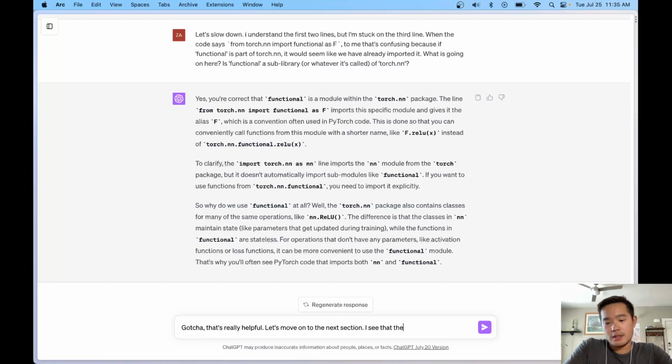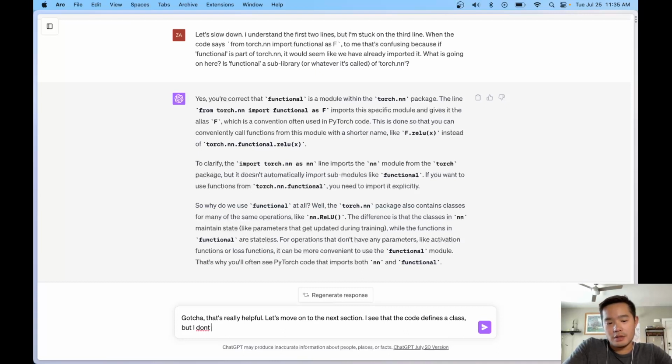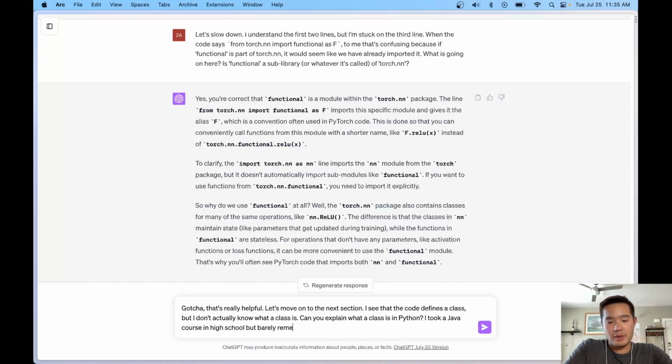I see that the code defines a class, but I don't actually know what a class is. Can you explain what a class is in Python? I took a Java course in high school, but barely remember anything.